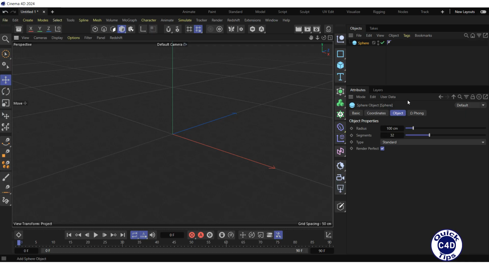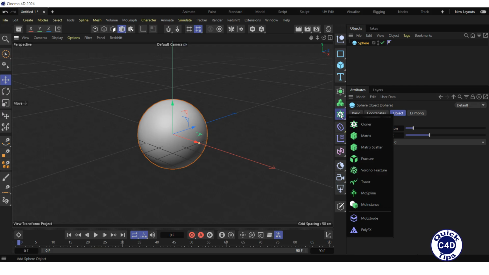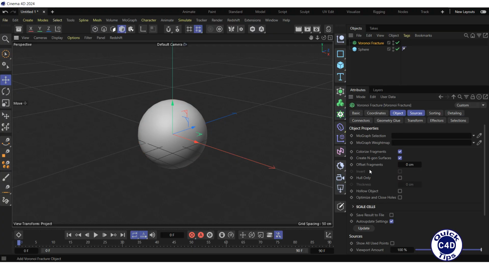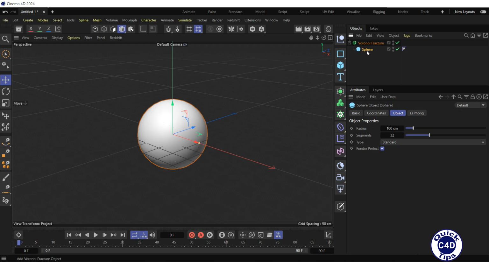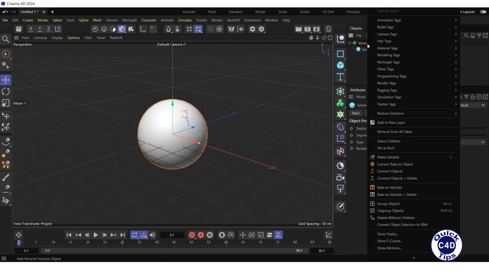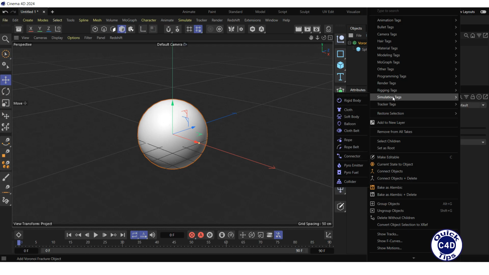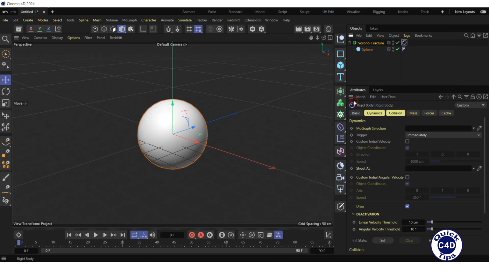Then create a Voronoi Fracture object by clicking and holding on the Cloner icon and choosing Voronoi Fracture from the pop-up palette. Go to the Object tab, uncheck Colorize Fragments, and make the sphere a child of the Voronoi Fracture. Right-click on the Voronoi Fracture in the Object Manager, select Simulation Tags, and click on Rigid Body.